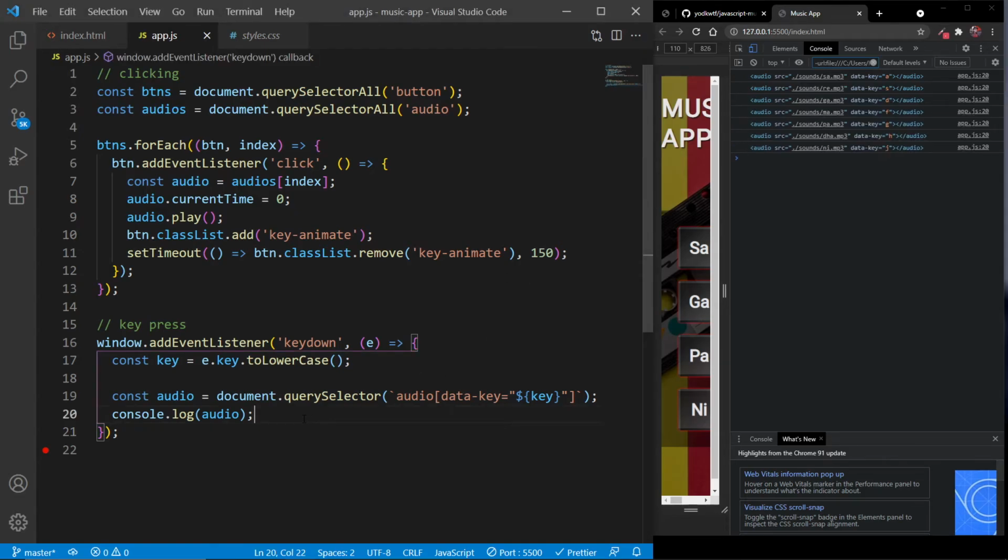But what happens if I press some other key on my keyboard? If I press 1, 2, or suppose Q, W, E, the keys that we do not have here. And let me show you by example. If I press Q, I get null. If I press 1, I get null. So we do not want null, right?